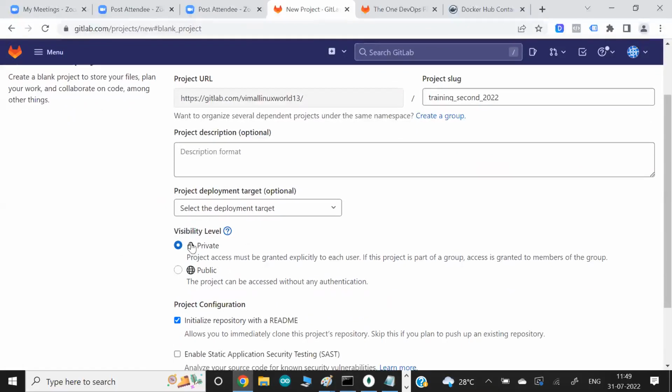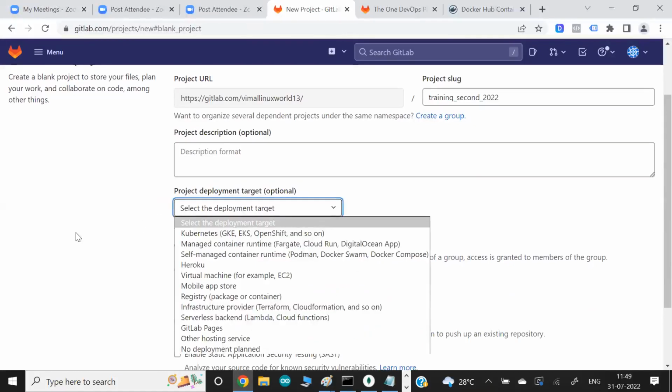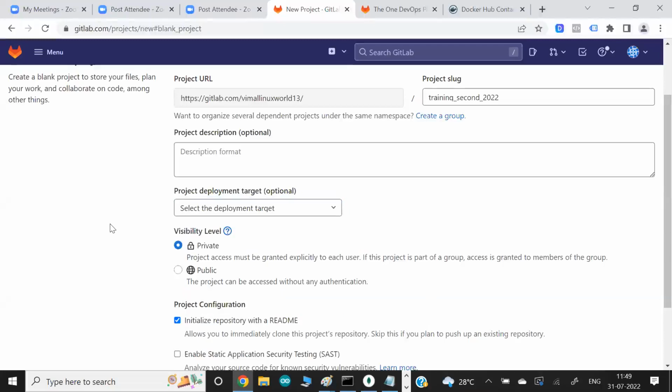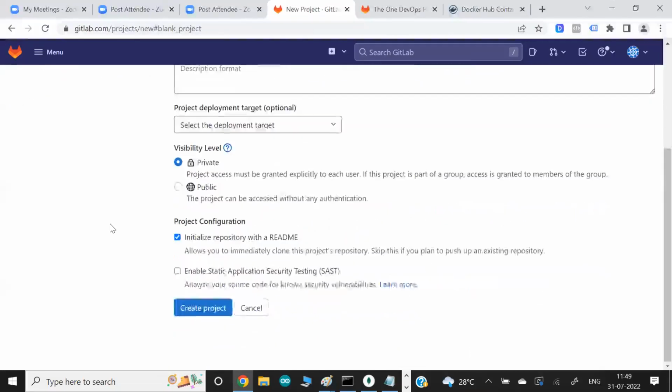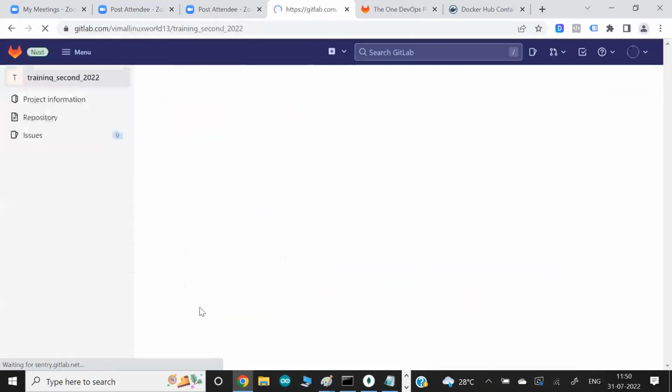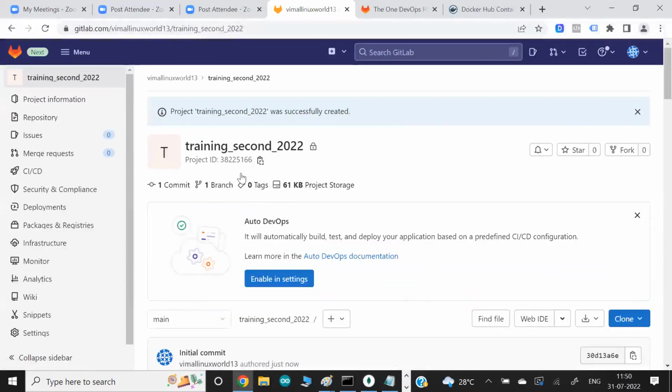Let me put it in private, so nobody from the outside world can see my project. And let's say the deployment target will be Docker by default. Okay, and let me create the project. So it will give you one project, and this project gives you separate options.